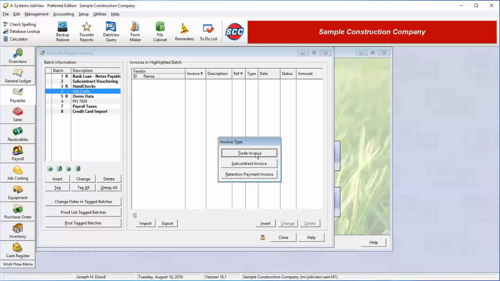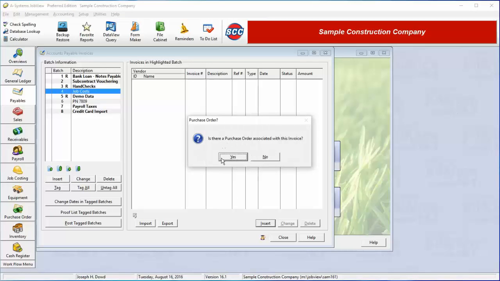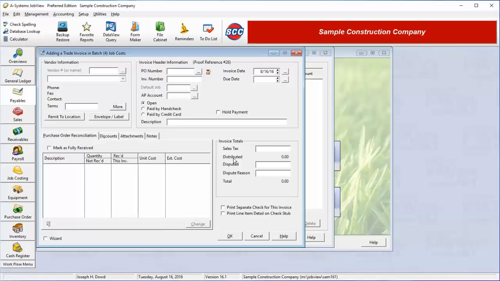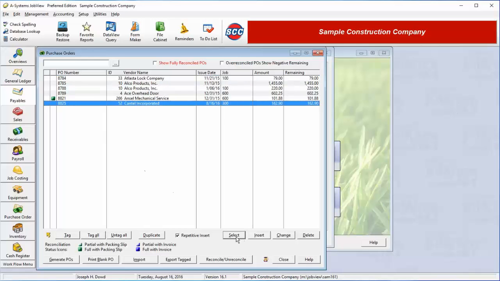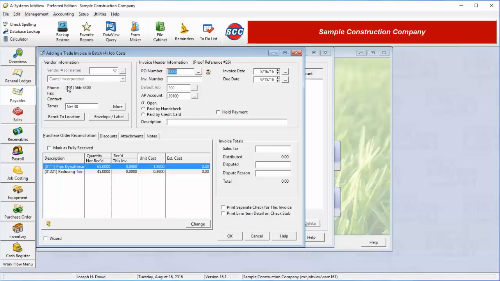This time, we are going to indicate that there is a purchase order associated with this invoice. Because this is the case, the system automatically asks us for the purchase order number. We can click on the ellipsis button and pick from the list of our outstanding purchase orders. The system then pulls in the correct vendor number and information and gives us an invoice date of today's date. Of course, we can enter a different invoice date and change the invoice due date if necessary.